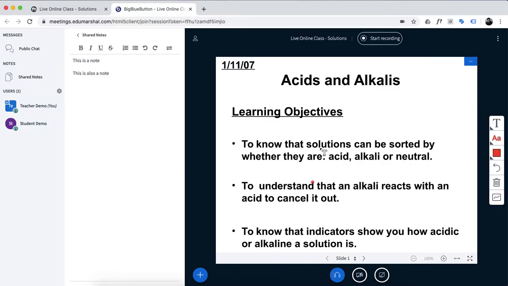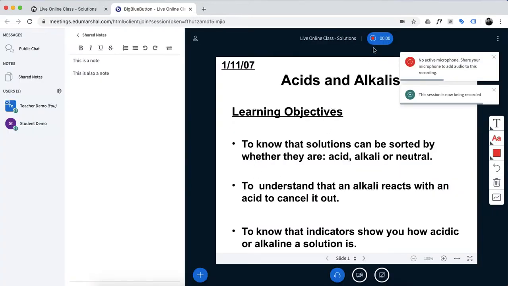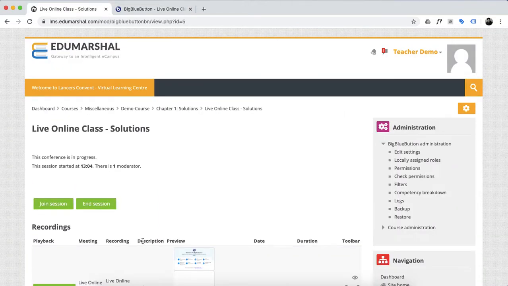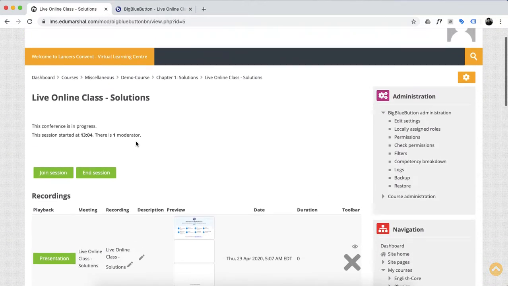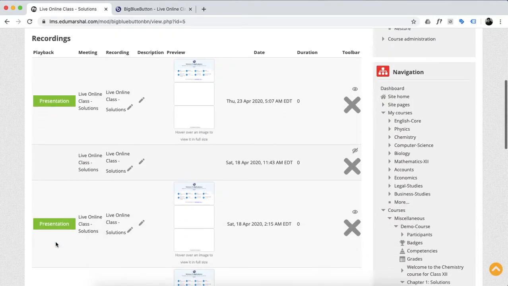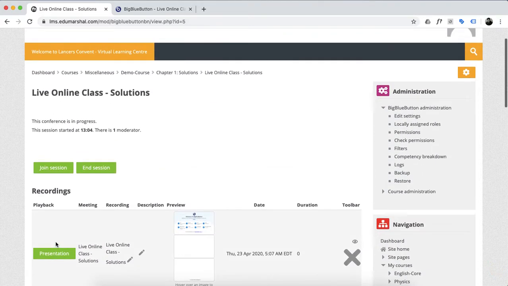From a teacher's perspective, the teacher can also record the session. When the teacher starts recording of a session, the session will get recorded and will be available within the learning portal. Once recorded, the session is made available through the learning portal within the same chapter. So under chapter number 1, as you can see, there are a multitude of recordings that are available because of sessions that have been conducted for that particular chapter.